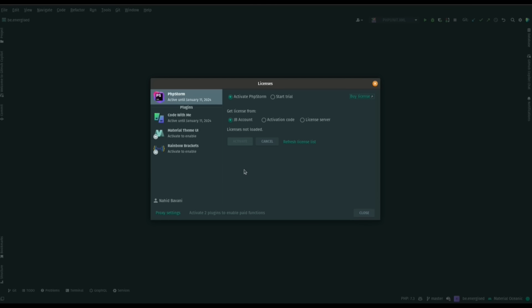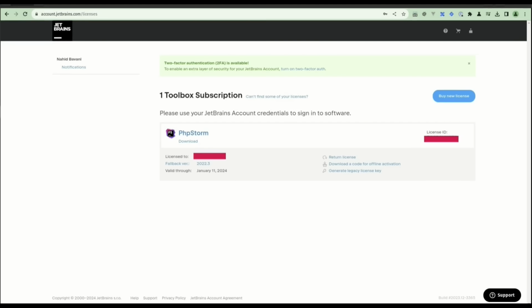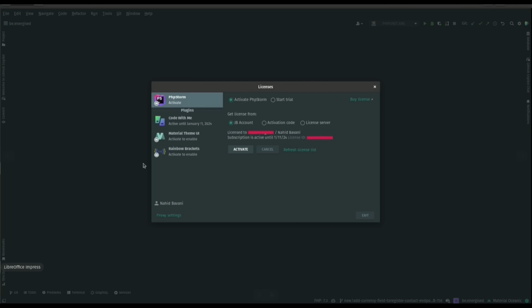If I come back here and click on Refresh License List, I will see the new license that looks something like this. As you can see here, I can check more information and details, and the date of expiration. After clicking on the Activate button, I will start to use PHPStorm and I can start to code.